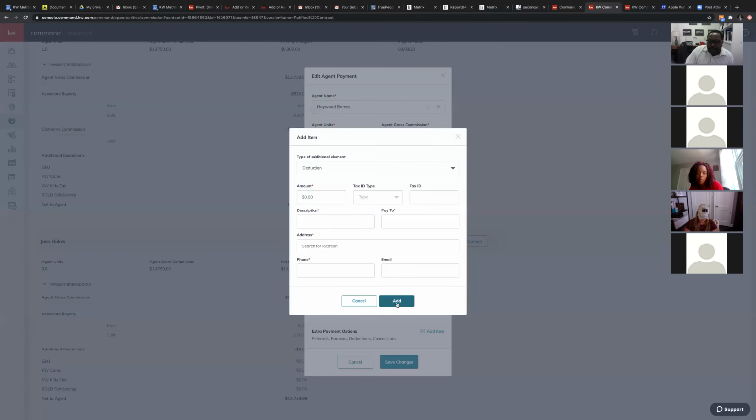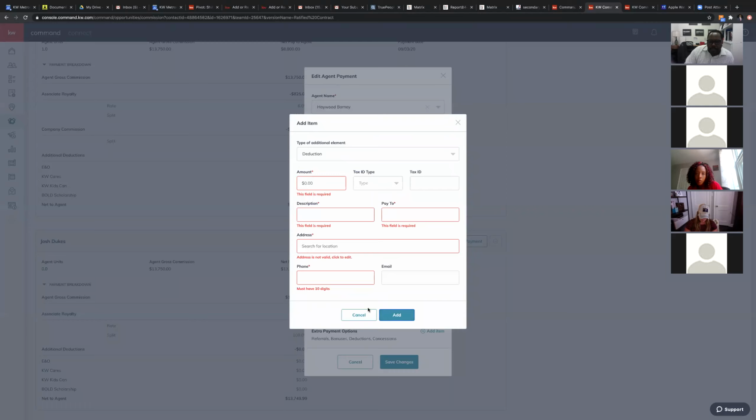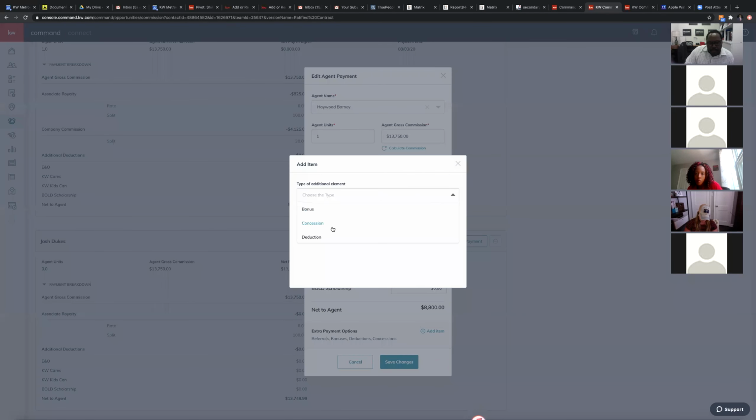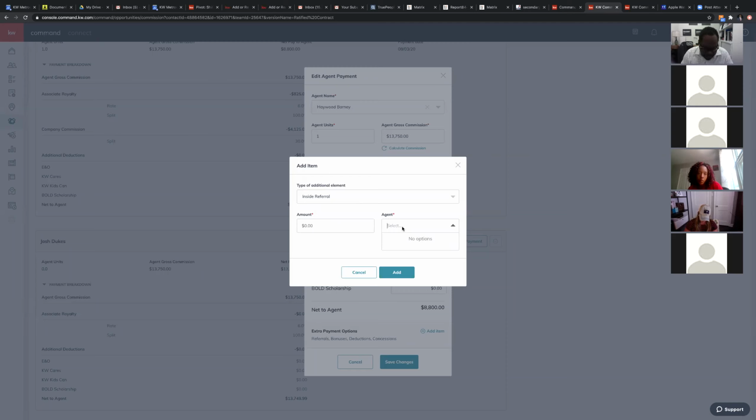Okay. Let's see. We've gone through the outside referral. The inside referral is going to just say, what's the amount and who's the agent. And so you just type in the agent's name. Let's see. And let's say $2,000.